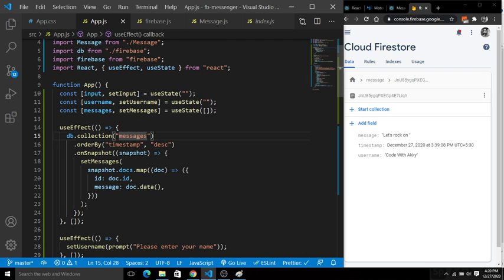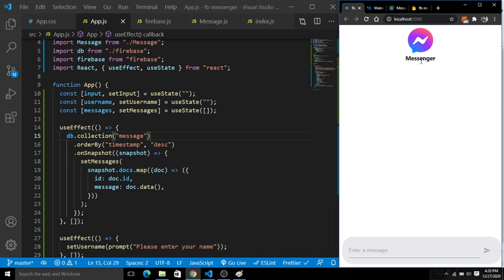So you can see here db.collection, there is message not messaged. So for this let me save this first of all. Okay, let's go to the deployed version. Okay, cancel it out. Okay, now you can see this.